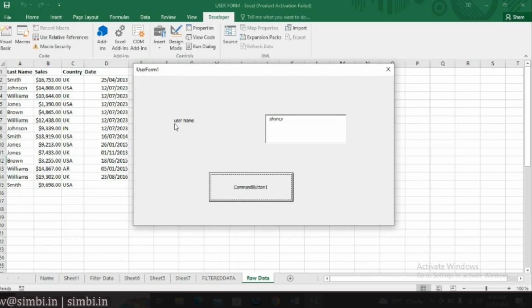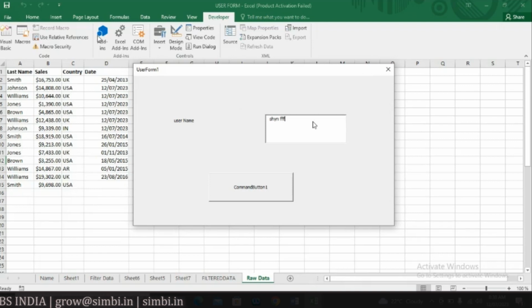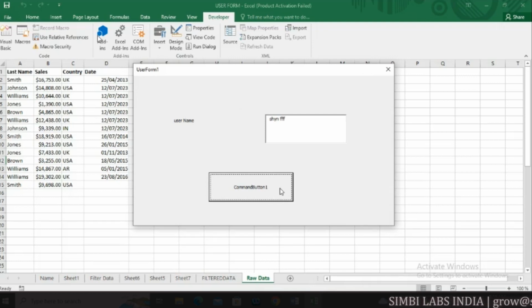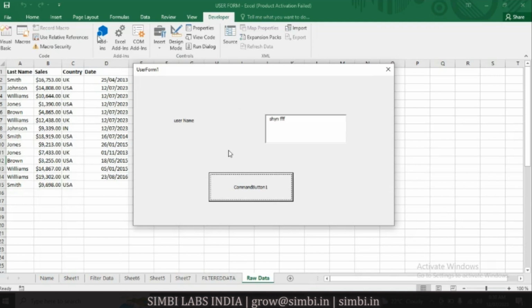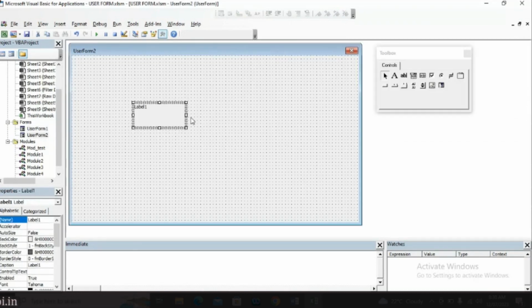Understood? This is a label. Label means here I can write "enter your name". So in the text box we are entering our details. After entering, this is a button. Button, what is the use of a button? Click button, save button, submit button, OK button, cancel button is there, right? Like that, these are buttons. So there are many options.